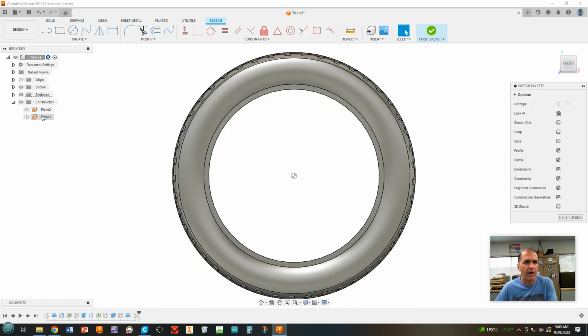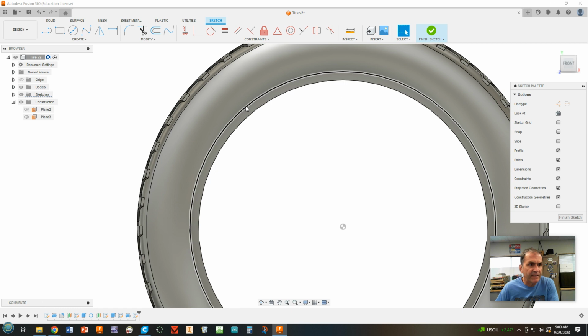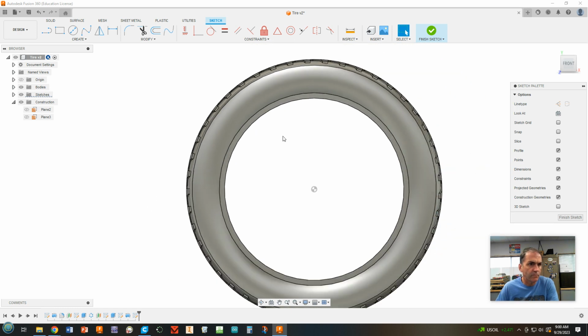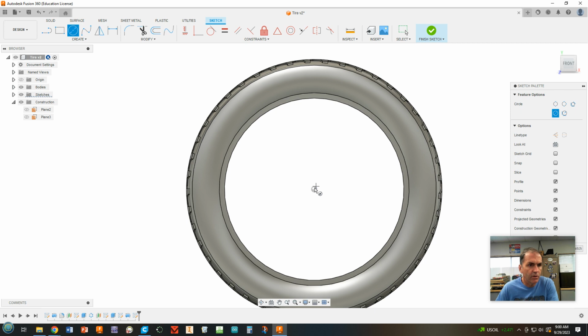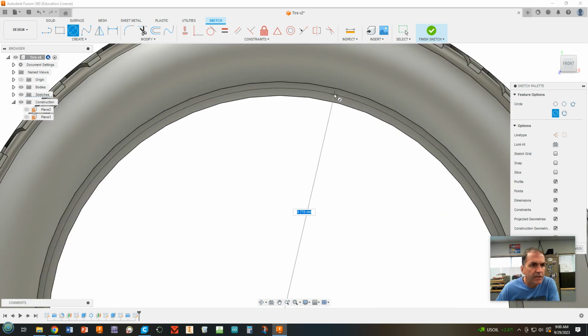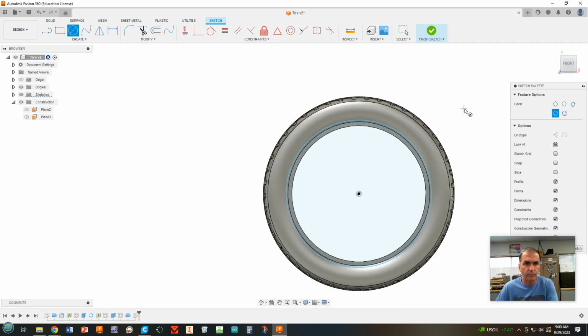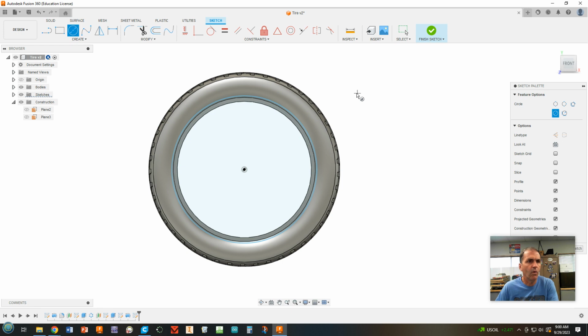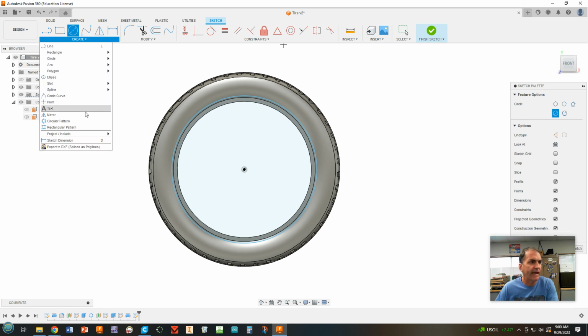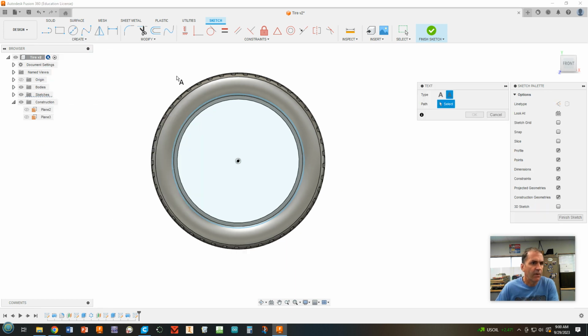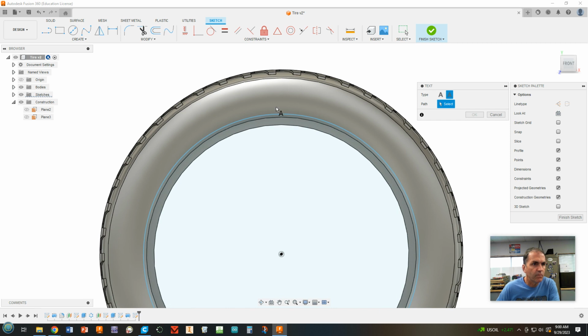Okay. All right. Now, next thing is we need to make a circle that's a little bit bigger than this inside circle. So we're going to create a circle, hook it up to the origin, and make it just a tiny bit bigger than that. It's going to be blue because we haven't locked it, and that's fine. All right. Now we are going to create text, okay? And we're going to start somewhere up here.